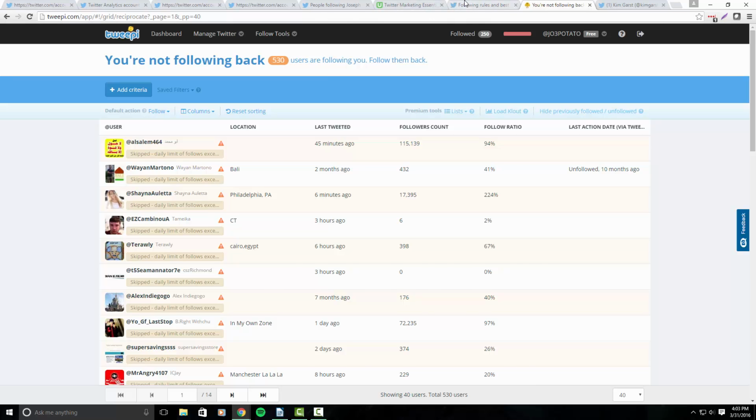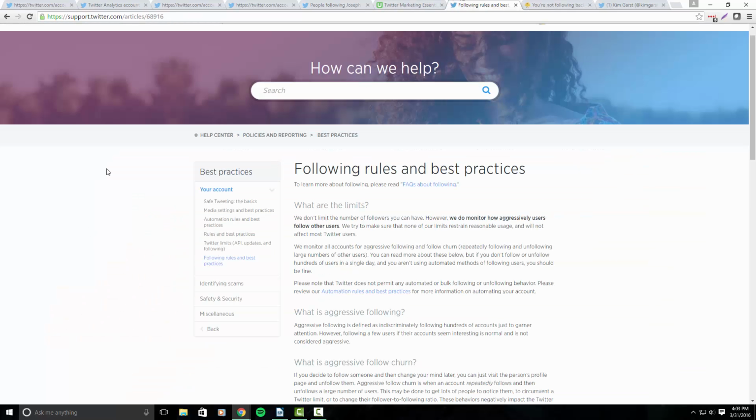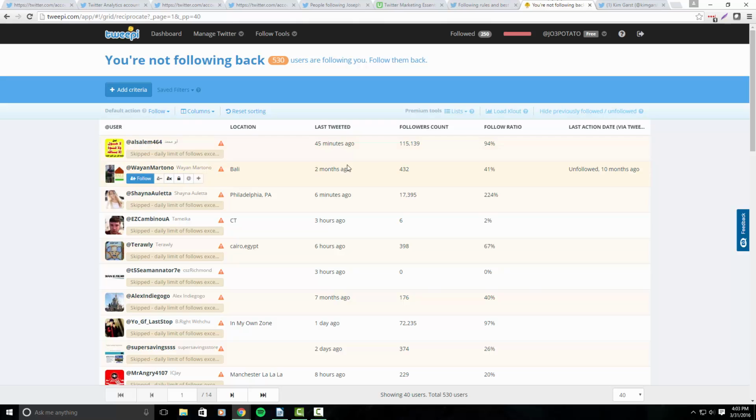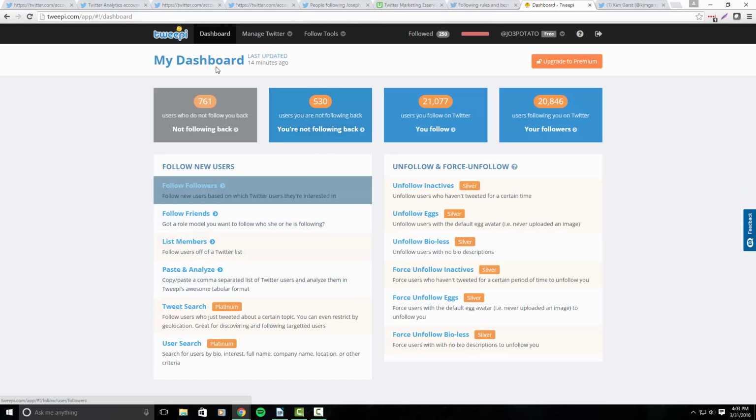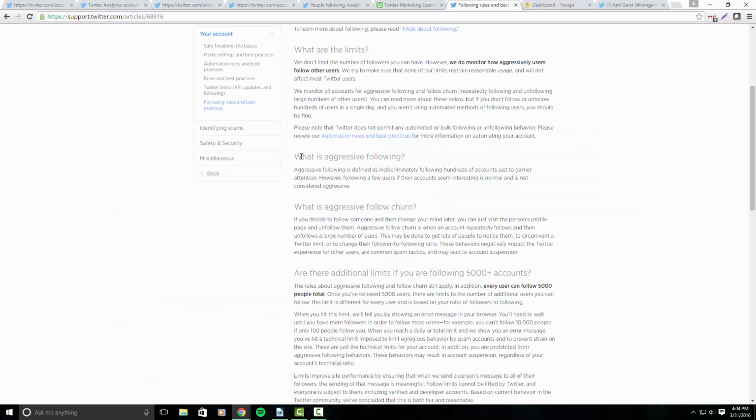So before we end this video, let me show you some of the following rules and best practices, because you should be aware of these while doing this. This actually would be considered aggressive following. But the great thing about Tweepi is they have rules within their platform. They're working with Twitter because they have access to their API. They basically have a backdoor to Twitter to be able to even let us use this tool. They create the system with the guidance of Twitter, so obviously they don't want their users to get banned. They work very closely with Twitter to enable people to do this.